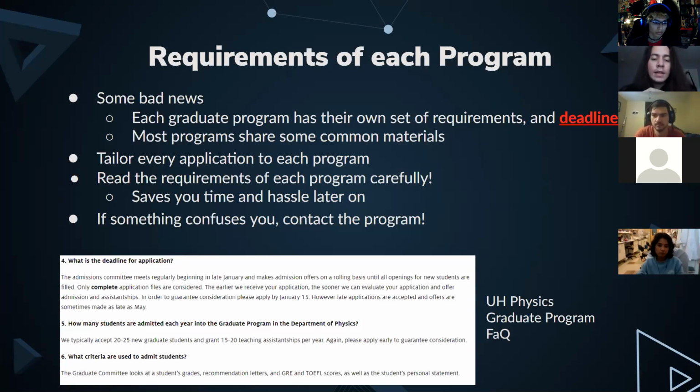So here I took the screenshot from the UH Physics graduate program. They have a frequently asked questions, and here they list the basic requirements of what you'll need, how many people they accept. So here at number 6, they look at the student's grades: transcripts, recommendation letters, GRE, TOEFL, if you're international, I believe, and personal statement. So again, taking the time to read the requirements will save you a lot of hassle and will prevent any mishaps from happening when you submit your application.